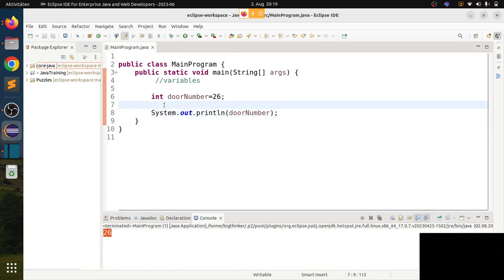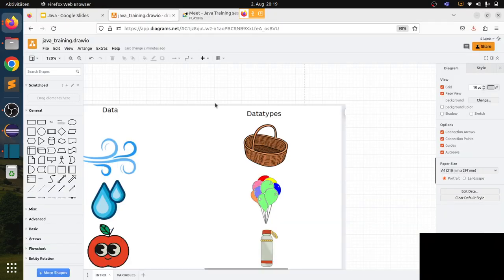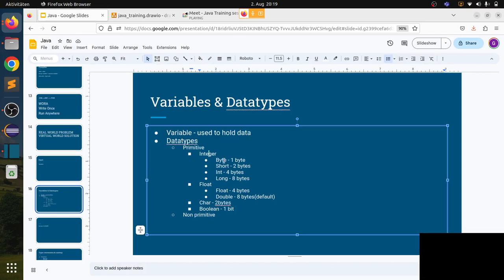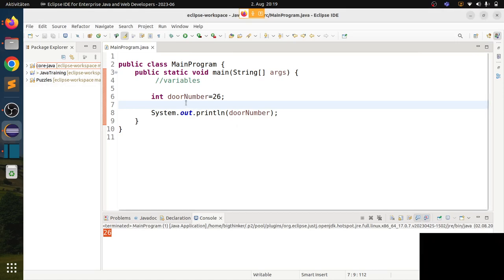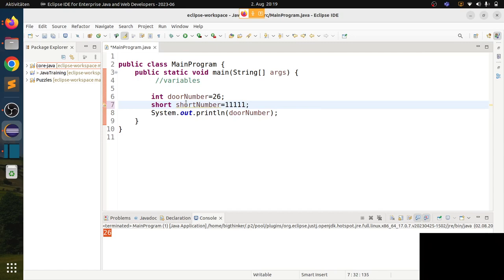So now what are the other data types we saw? Byte, short, int, long. Okay, I said integer is 4 bytes. These are nothing but the range you can store. So short means it has a very small value. If I give short door number, I can give like 1, 2, 3, 4, 5. See, it's not throwing an error. See now.